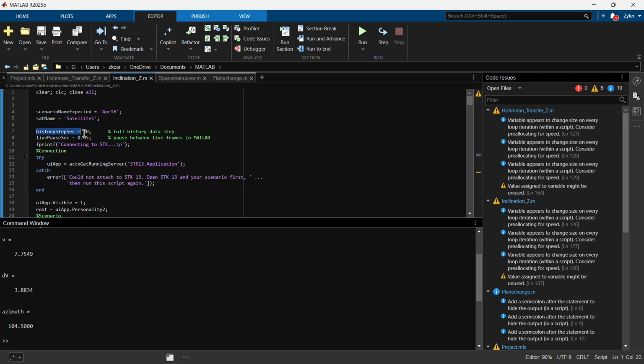Then here you can see two separate time variables. The history step seconds allow for full history data steps, and the live pause seconds give the pause between live frames in MATLAB. This allows us to see the animation speed and the time step used for the sampling data. Then it would print, connecting to STK, to show that it's trying.